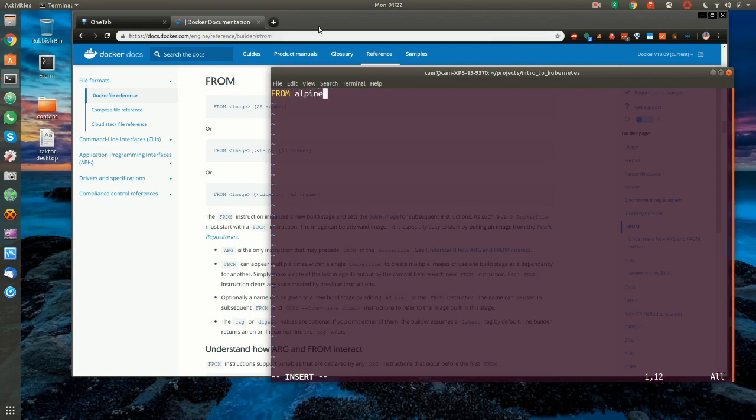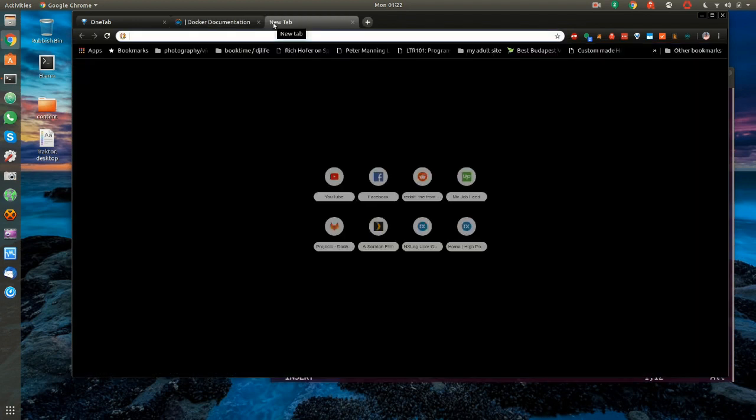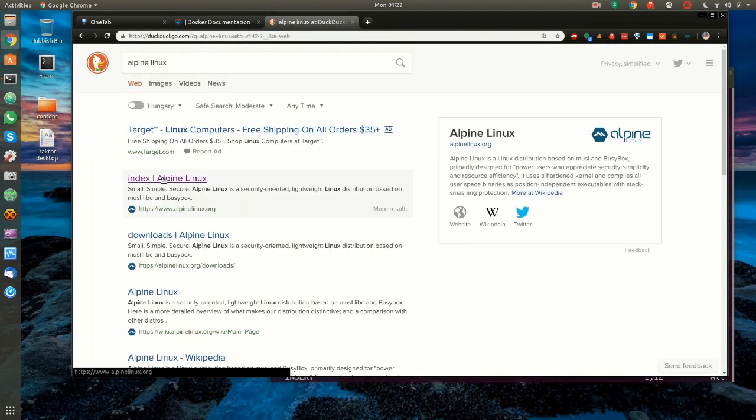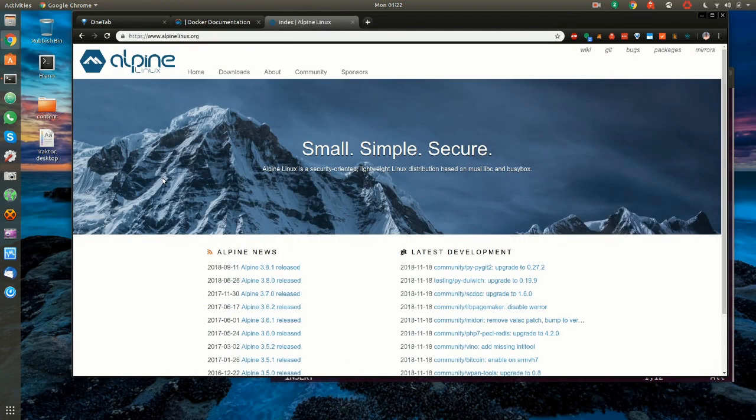And let me open up the Alpine Linux page for you. So I always recommend building very simple container images with Alpine Linux. Alpine Linux is extremely small, simple, and lightweight. And also the website, as you can see, is www.alpinelinux.org.